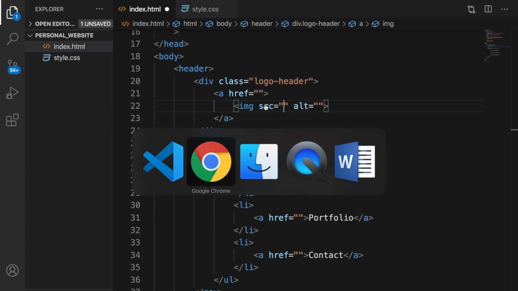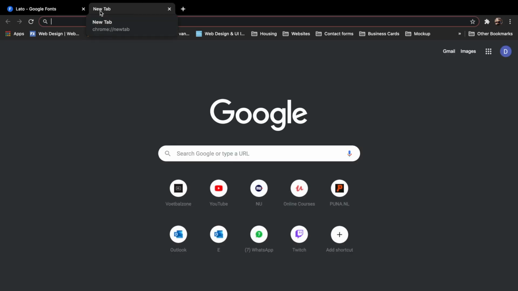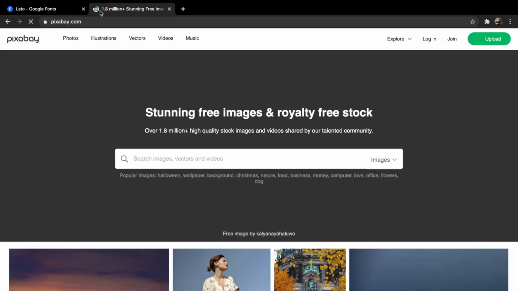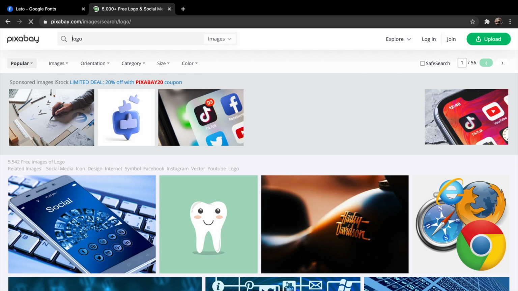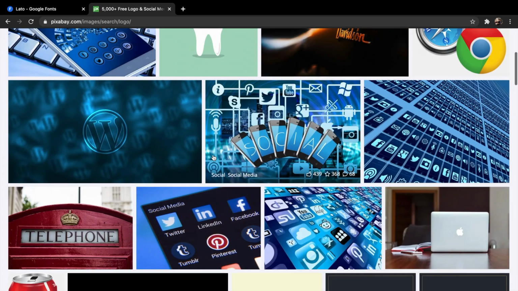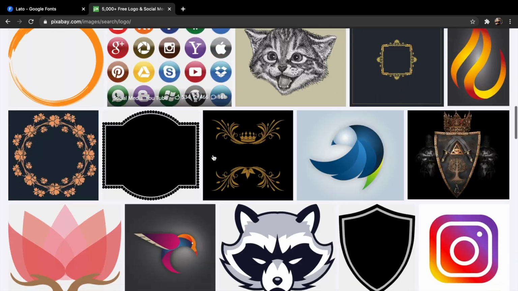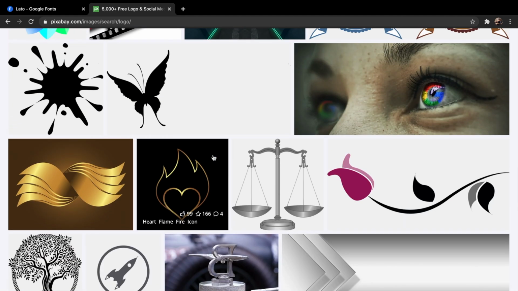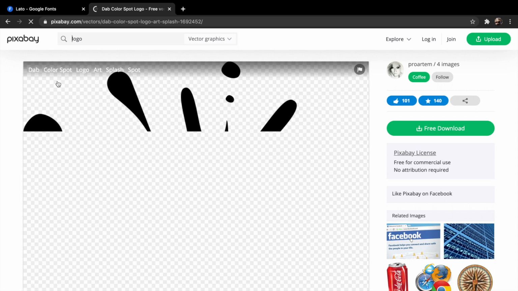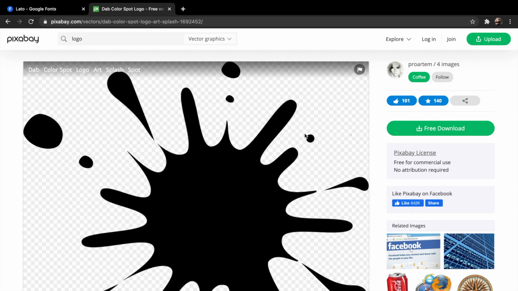So what we could do is hop to Google Chrome, open a new tab, and go to a website called pixabay.com. So in here, let's write down logo. And just find whatever logo you like. I'll just, let me scroll down. And I'll basically choose, let me choose this one. Alright, it's transparent as well.